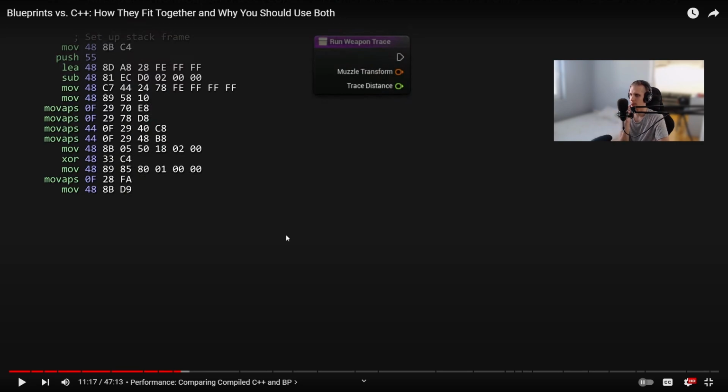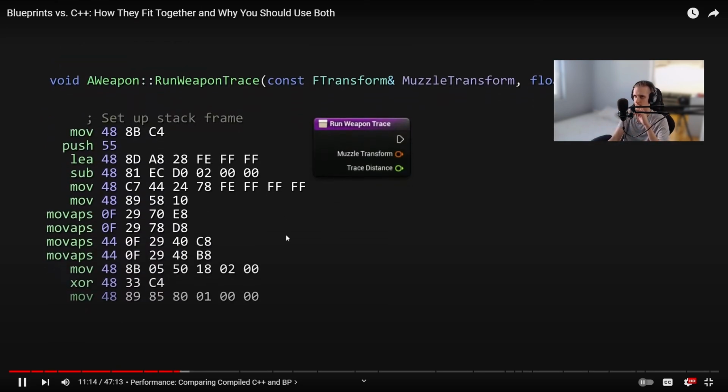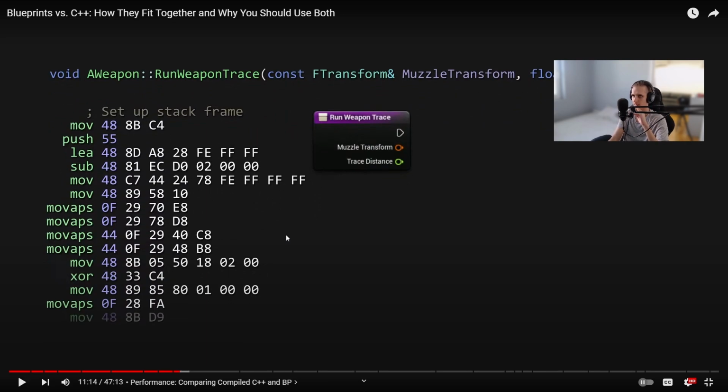Okay, that looks... Wait, so this is just an empty function, right? The machine code... So this is set up a frame, okay. So I'm assuming this is just an empty function. He's not going to show all of the nodes.